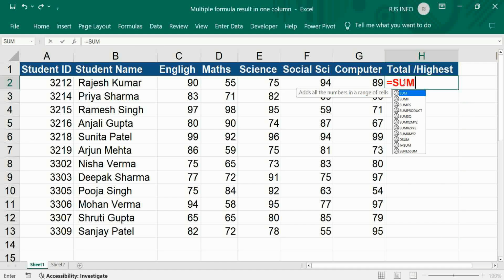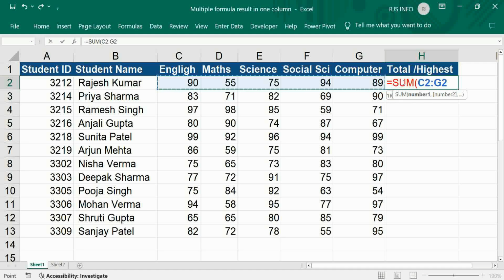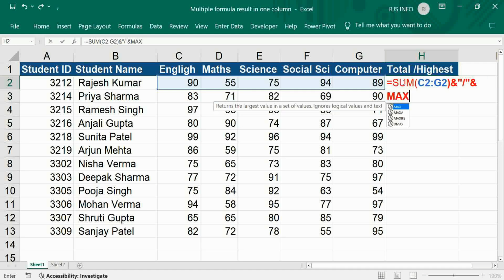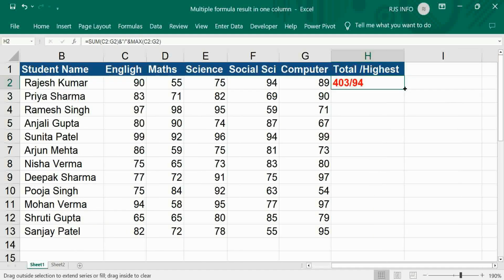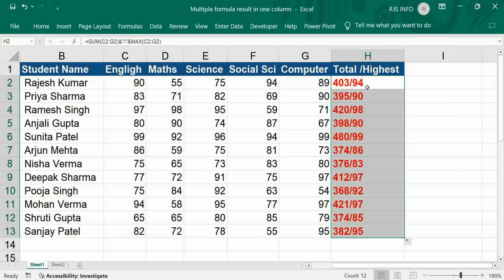Sum, give range, bracket close, ampersand, inverted comma, slash, inverted comma, ampersand. Then we want only the highest mark. So max. So give the same range. In one column, you can get total amount as well as highest mark.